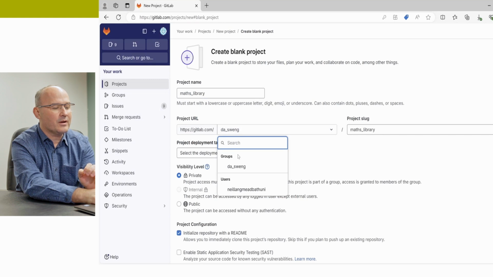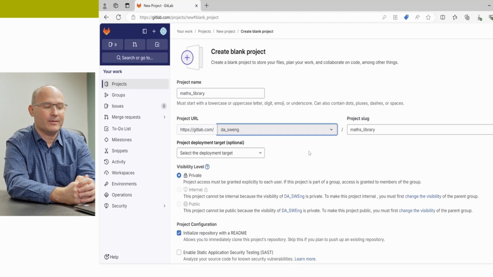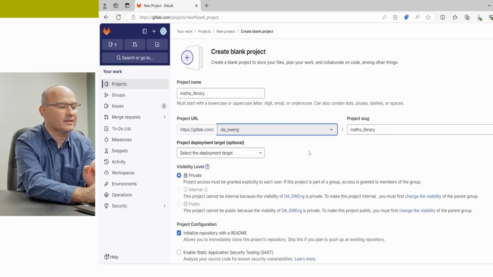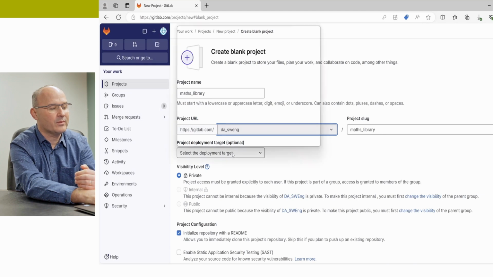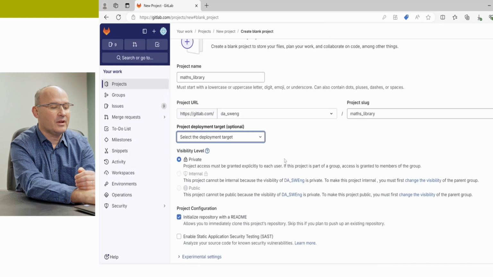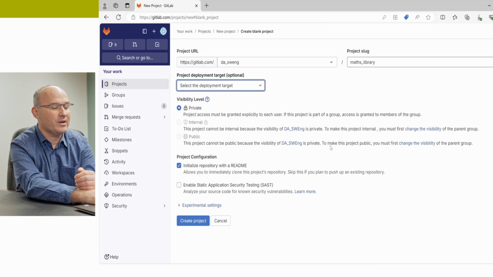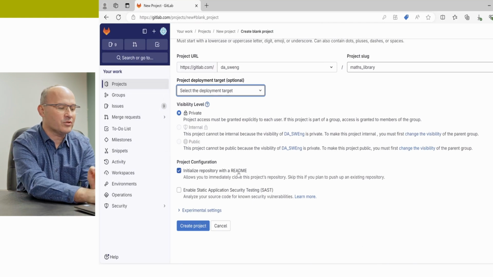I'm going to put it into an existing group that I've got for software engineering. So that's something I already created. And I've got some optional choices here for the project deployment target, which I'm just going to leave blank at this stage. And I'm going to create this math library. And I'm going to initialize the repository with a README so that I have at least one file in the project. And I'm going to create the project now.